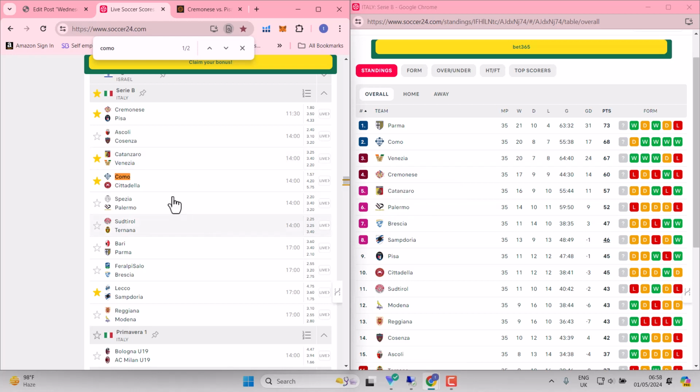So that's going to be one where you can target a late lay of the draw. 3 points, far better than 1 point with only three matches remaining. Catanzaro cannot reach Venezia, but they can get to Cremonese. Palermo, well, they've got three matches remaining. You add 9 points to 52 and you get 61. So they could arguably be in with a shout for the top four.